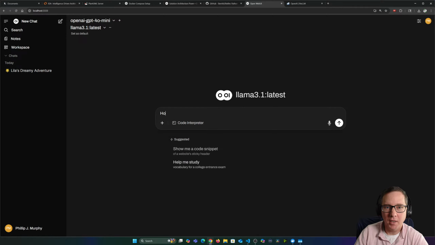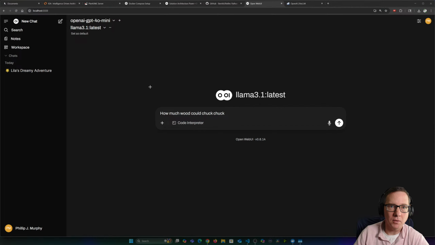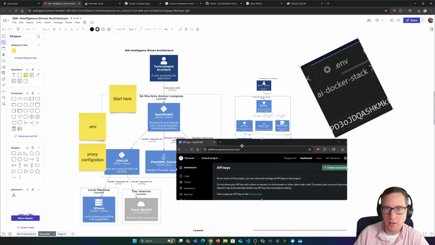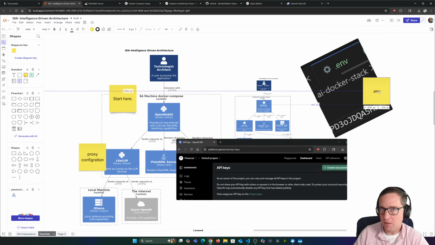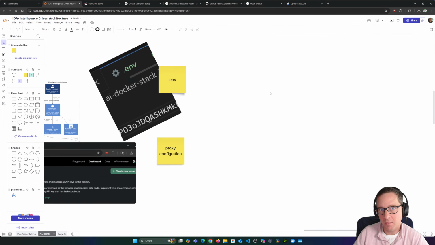How much wood could a woodchuck chuck? So the fun thing here is, we could probably put this in the notes, we're able to run a local model. We did this. Could put the proxy config, that's in the proxy configuration. Come back over here.